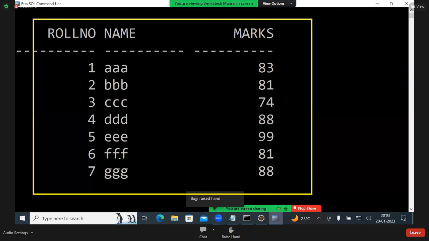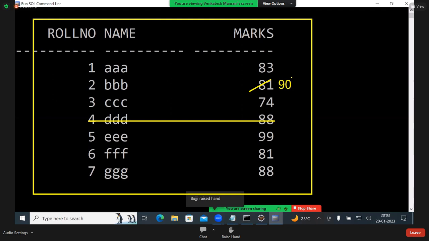Suppose I delete one record. Previously 7 records, now 6 records. It is also called updation. Suppose 81 marks are modified to 90. It is also called updation. Update means not only modifying; inserting is also updation, deleting is also updation, modifying is also updation. All are updating only. So don't think updation means only modification. Inserting one record, previously 7, now 8, is updation. Previously 7, now 6, deletion, is updation.